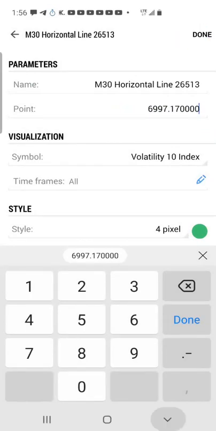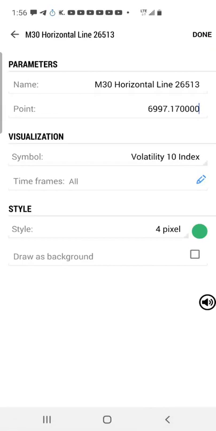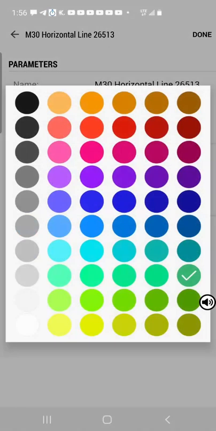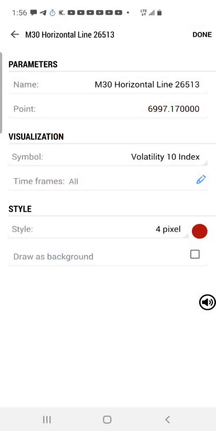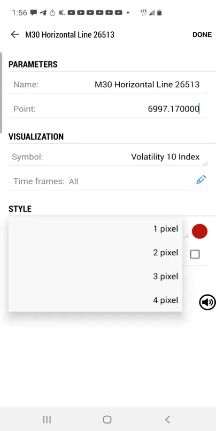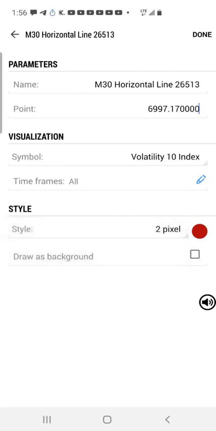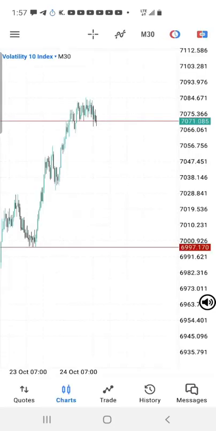Your choice. You can also change the color of the line by clicking on this green here, and then change the color to any color you want. You can also change the thickness of the line using the 4 pixel section. So let me change it to 2. You click on done. You can see there are changes. The color has changed. The thickness of the line has also changed.